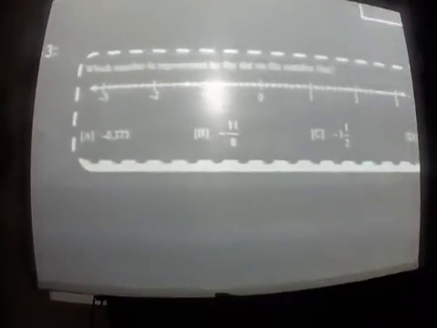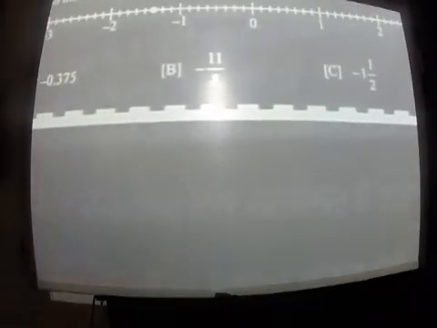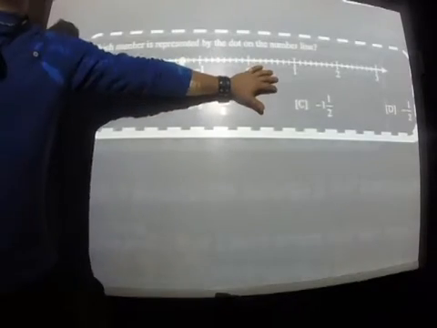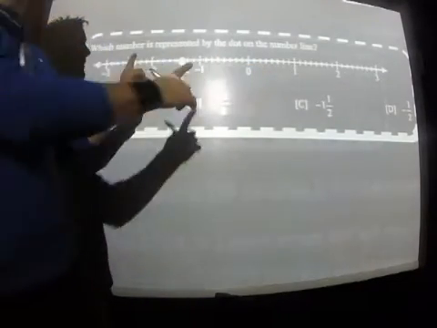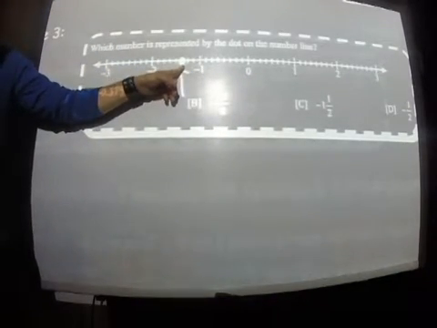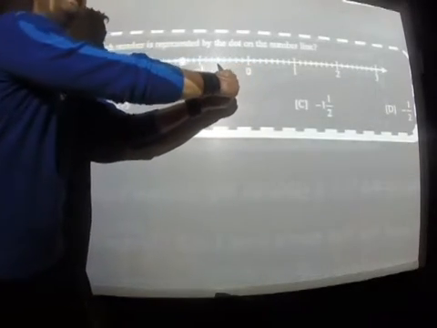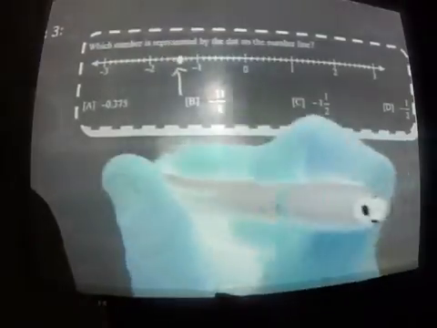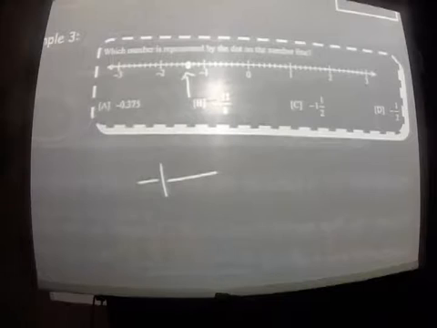Okay, let's see example 3. Which number is represented by the dot on the line? Find the dot. The dot is between what 2 numbers? -2 and -1. Now, if you're thinking negative, though, if you're going to write this as a fraction and you're between -1 and -2, you're not going to say it's -2 and something. You're going to come this way, and the biggest number that you get before you hit that dot is -1 and something. So it's actually -1 and something over something.